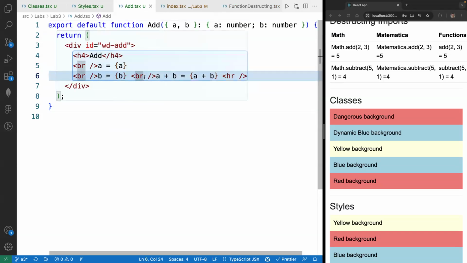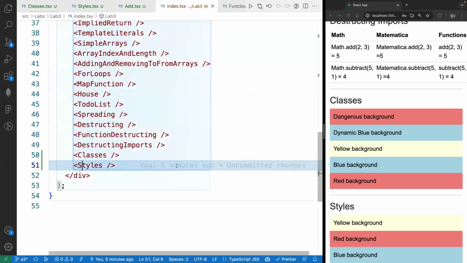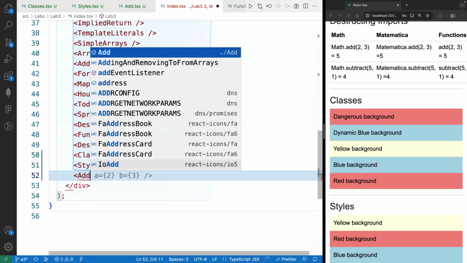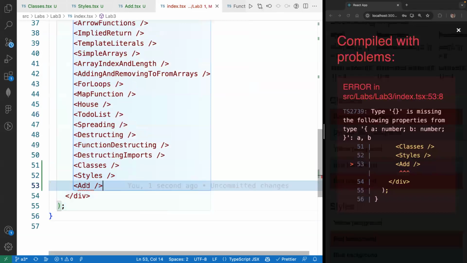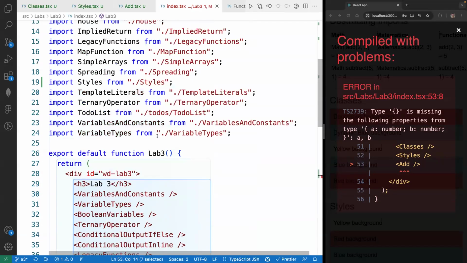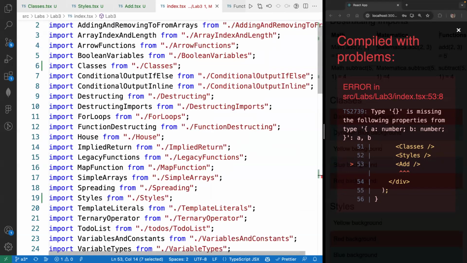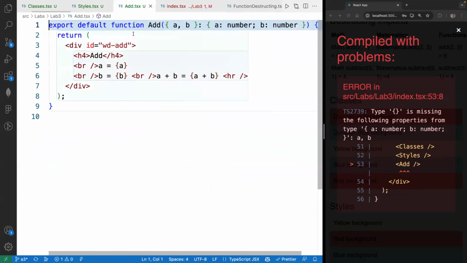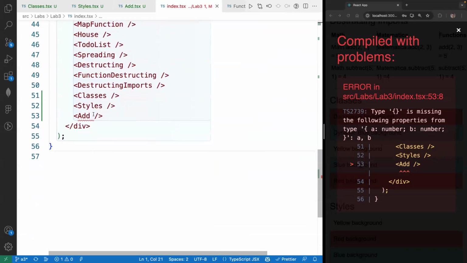Okay, so all right, let's include this in our lab 3. So here we have add, and notice that it's broken. It says, wait a minute, add is using this function, the function that we just created, this one right there. That's what we are importing. There it is. So we are importing add, but it's expecting parameters a and b. So that's why it's broken. It says you never passed me anything.